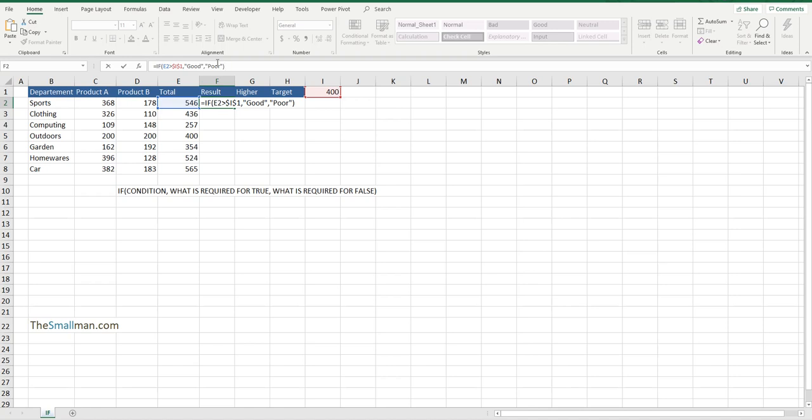Now 546, which is the value that we're testing, is greater than 400. So it has to say good. So we press enter, boom, good. Okay, so we should get good for the second one when we copy it down, yeah? But 257 is below, so we should get poor. Perfect. So we'll send that all the way down, and then we get a variety of good or poor coming through, yeah? All right, now that's relatively straightforward.